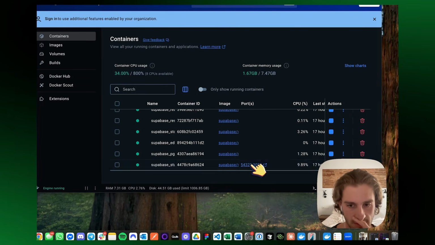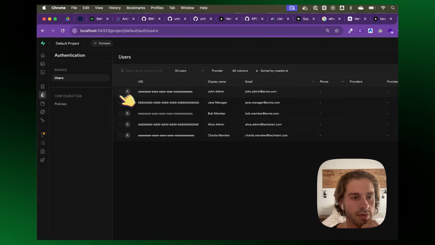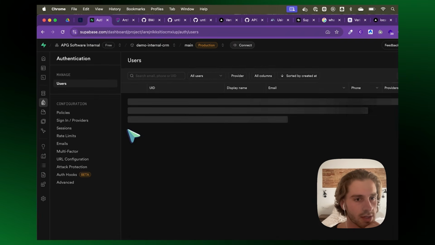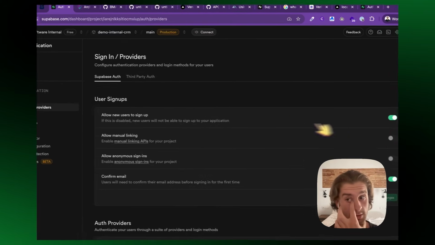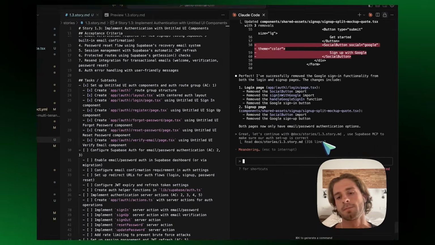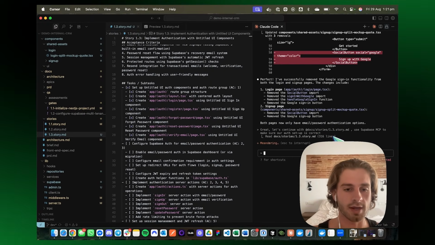I believe it's this one. Cool. Now, if we go to authentication, we should. So if we come across to authentication here, we have sign-in providers. Let's allow new users to sign up, confirm email. Cool, email's already enabled. So let's proceed with creating the authentication steps.